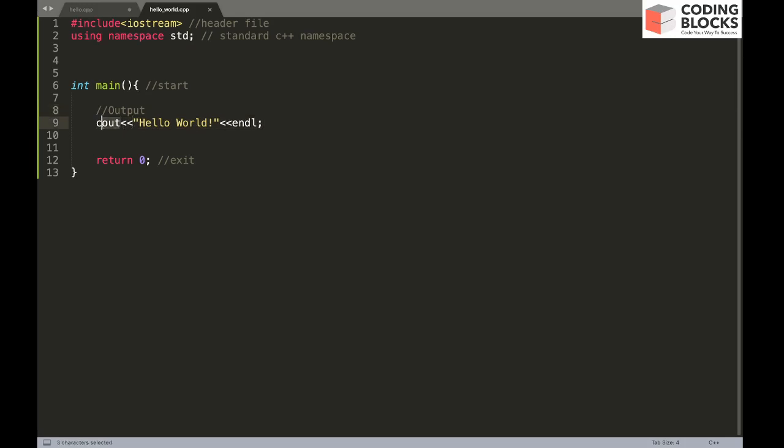And this cout is a special object that is included with the file iostream. The role of this object is to print this thing to the output console. So cout means you are outputting something on the output console. Now let us see what the output console is.